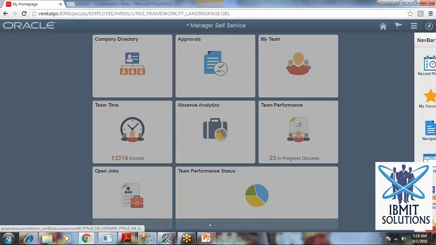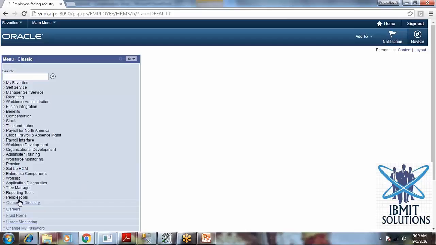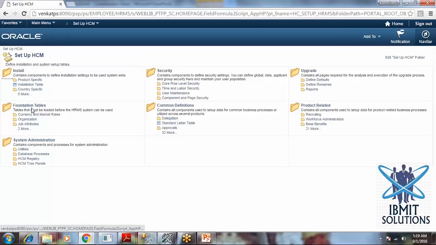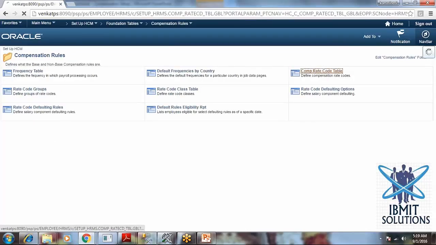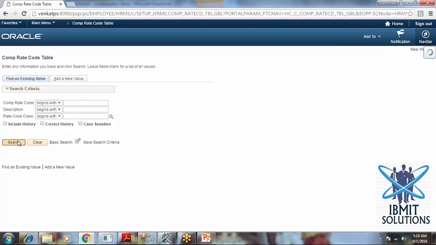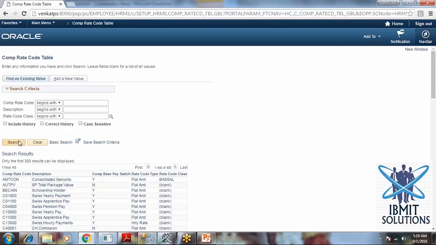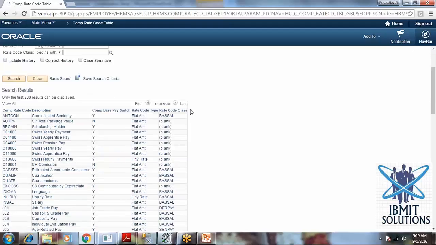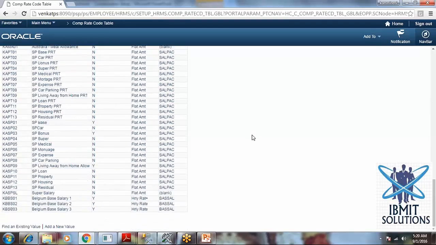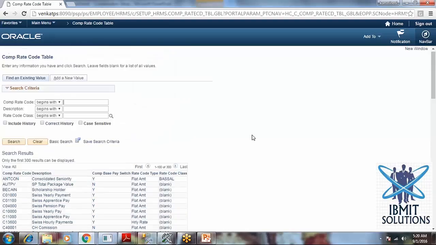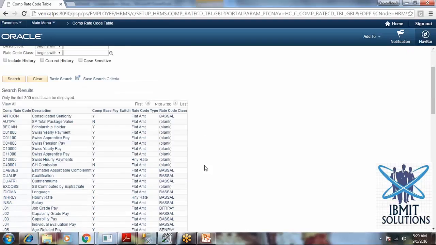Yeah, no problem. Next, coming to the comp rate code table. Setup, foundation, compensation rules, comp rate code table. Whenever you open the comp rate code table, observe carefully. We can categorize based on the rate code classes also. Here observe carefully: basic salary, seniority pay, group pay, salary package. All these are the comp rate code classes available. We can categorize the comp rate code based on the comp rate code class.